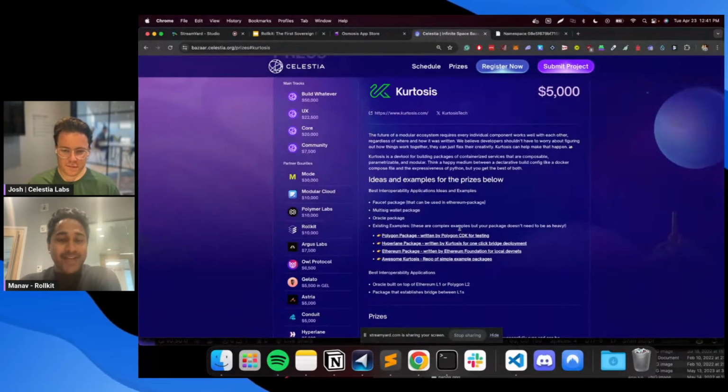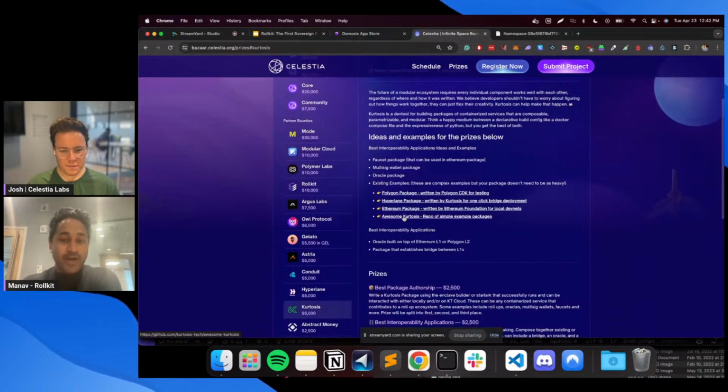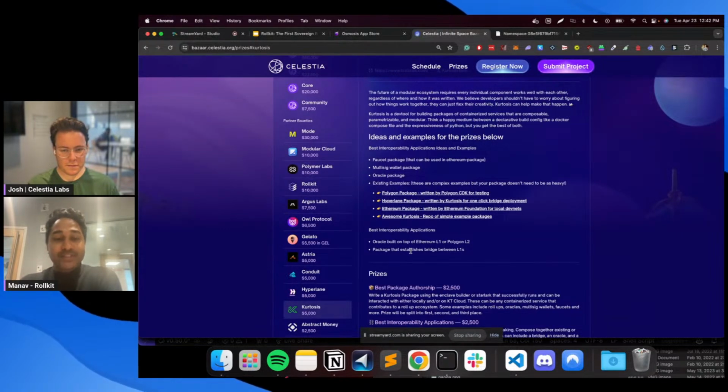I'm sure they have great docs on how you would go and add all these different infrastructure, from faucets to an Oracle or a bridge like Hyperlane. So they have all these packages out of the box, and you could just use that to spin up a rollup as well. Or you could do something between Kurtosis and Rollkit.